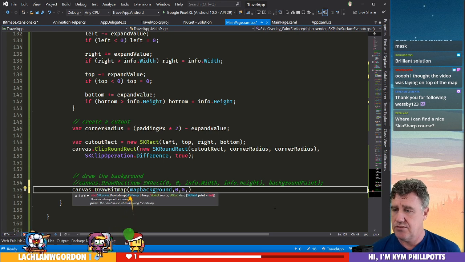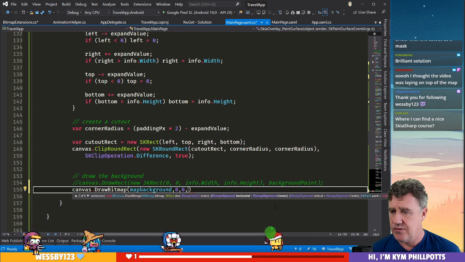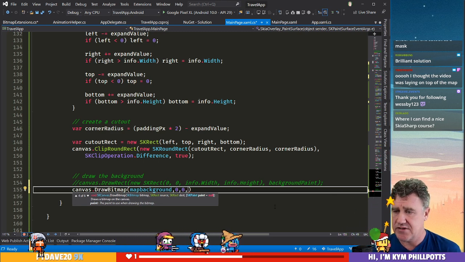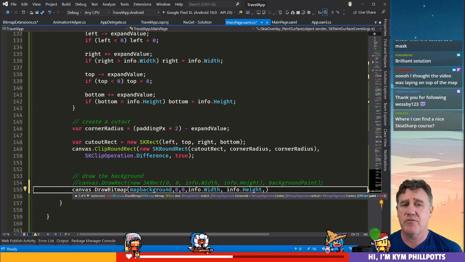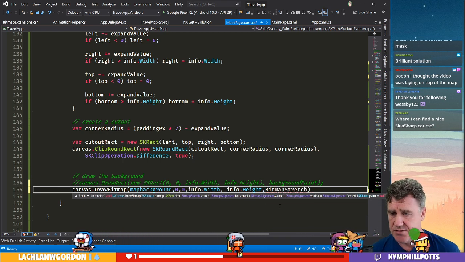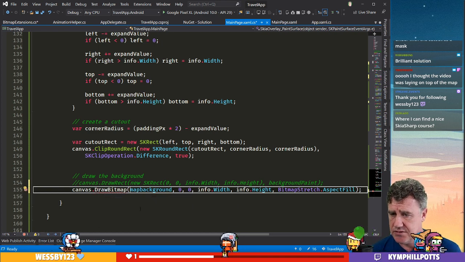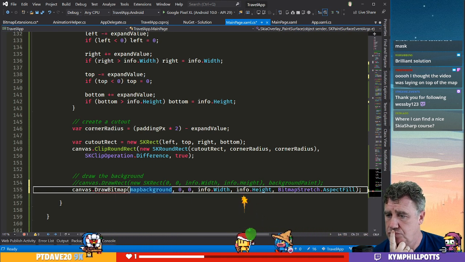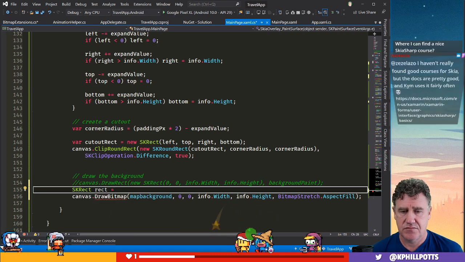And this is the extension methods here. I need to create a rect first. So we'll say draw a bitmap from here to here, with info.width and info.height, so the full size of it. Then I want to do an aspect fill on it. There's a bitmap stretch dot aspect fill. Is that going to do it for me? The overlay takes a rectangle. Hang on a second.